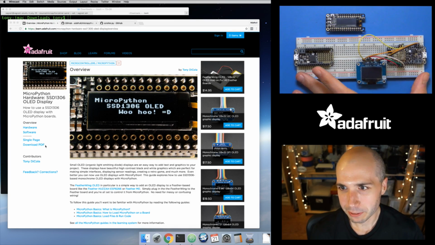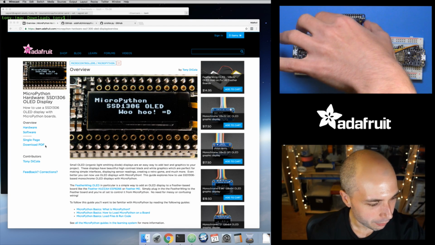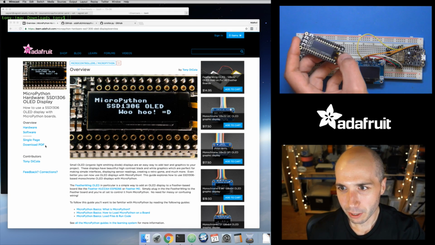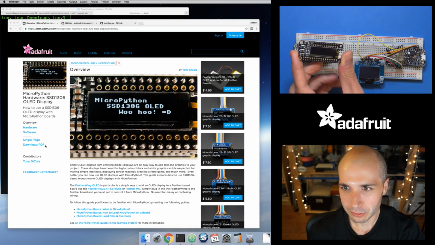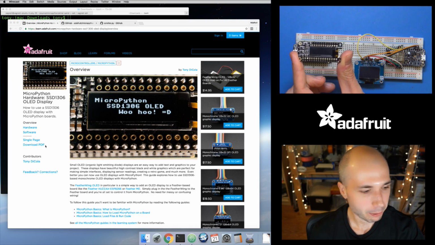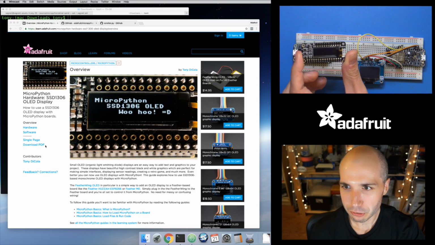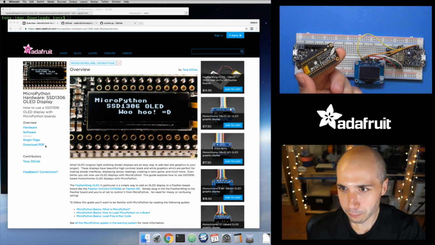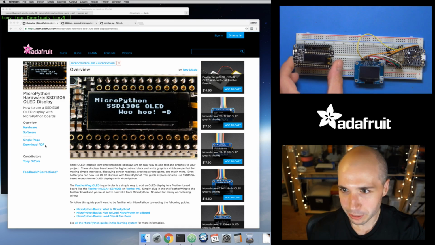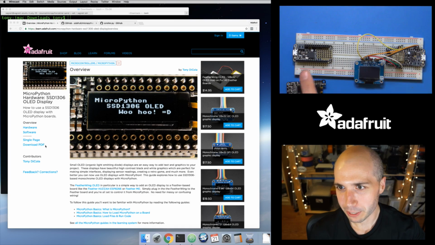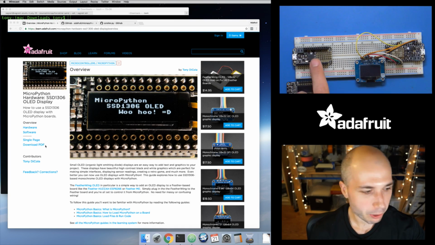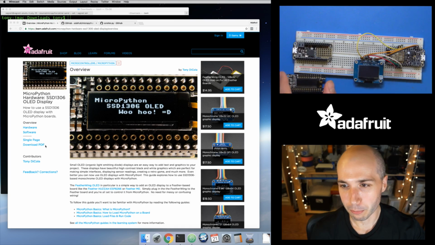Now in the upper right hand corner I have a couple of things. The top thing here is the OLED FeatherWing. This has an SSD1306 display, 128 pixels across by 32 pixels down, so a nice small display. The great thing is it's the Feather form factor, so it just slots right into a Feather board, like this one right here, the SAMD21 Basic Proto Feather board that's running MicroPython.